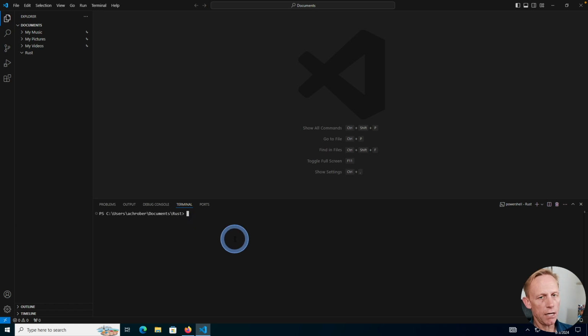I'm now back inside my Rust directory, and instead I'm going to use cargo to create my hello world program and a whole load of other scaffolding that we can use. So instead of just creating a directory and creating main.rs, I'm going to do cargo new, and I'm going to call it hello world.